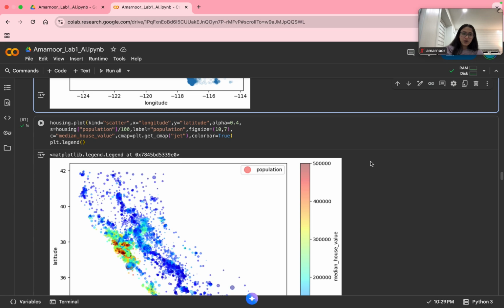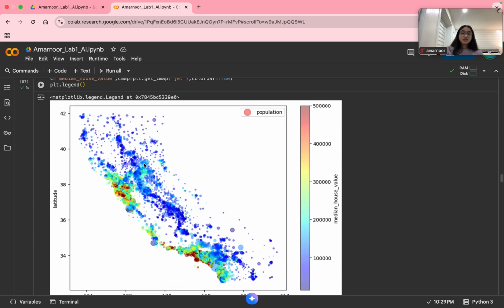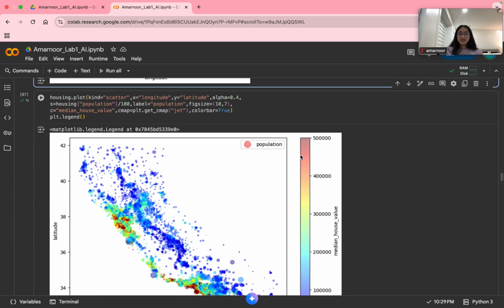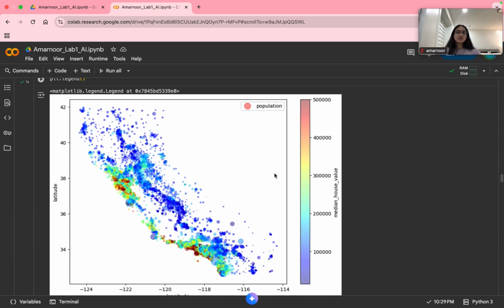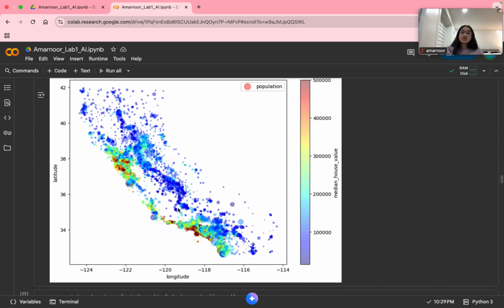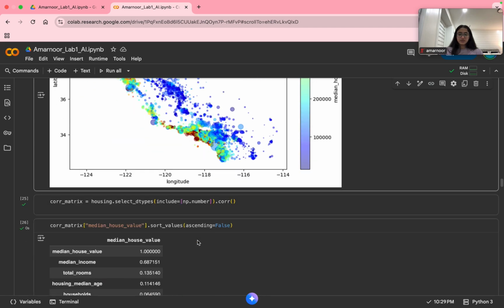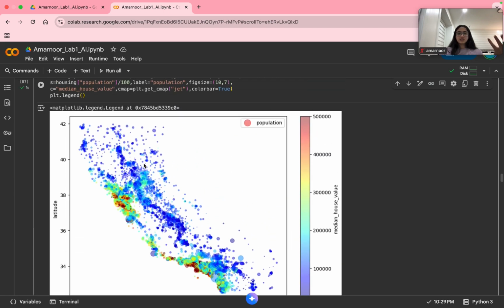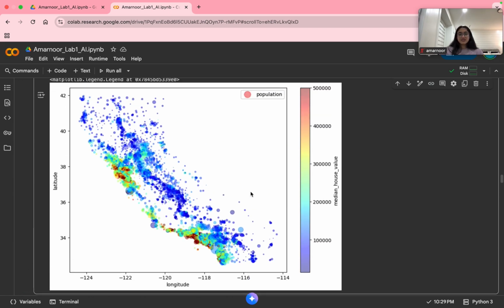And then next is a bit more advanced scatter plot. In this one, the radius of the circle gives us the population size, and the color shows us the price of the house. These red dots show us the areas where the houses are most expensive. This is the best way to represent data in a scatter plot because it is very self-explanatory.